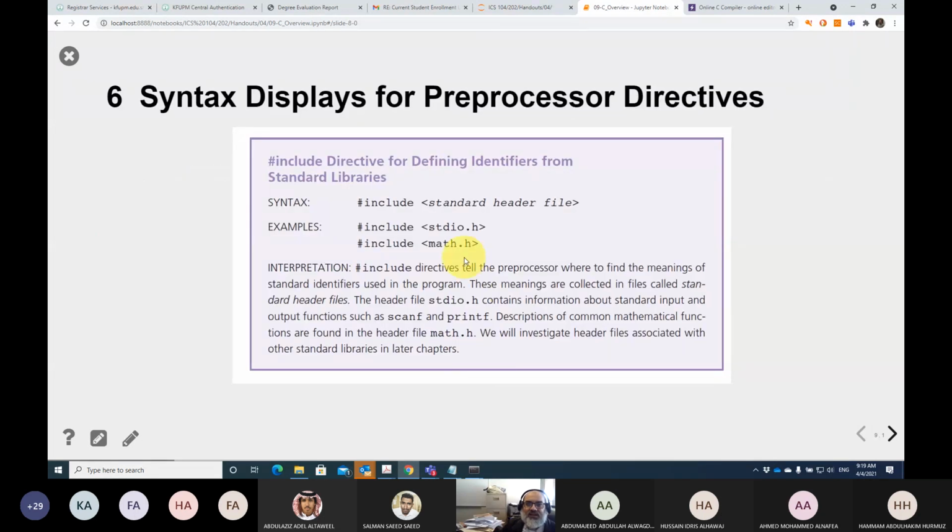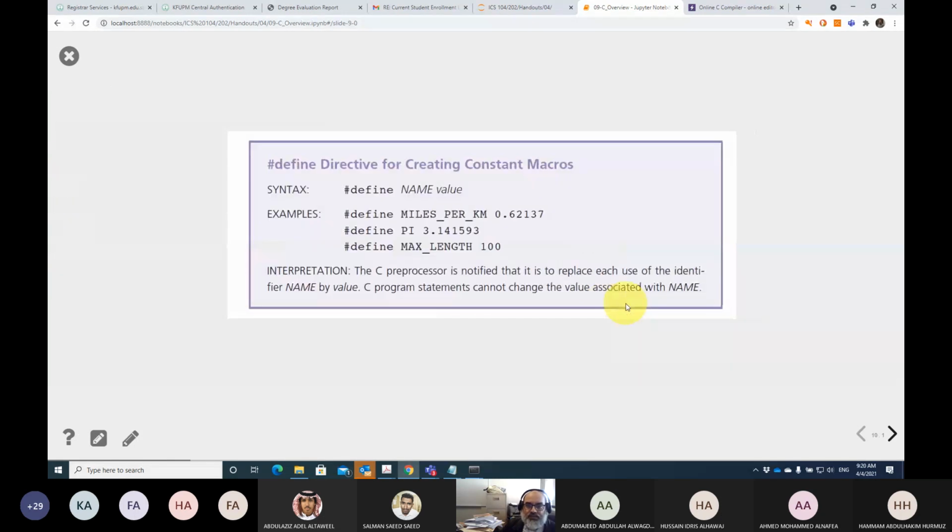So this is the general syntax for some of the preprocessor directives, like for example, hash include stdio.h, hash include math.h. What do you think math.h will contain? Square root, sine, cosine, functions related to math. Basically, functions related to math.